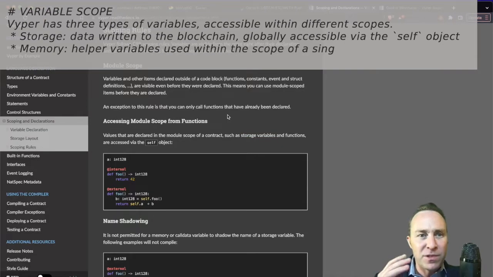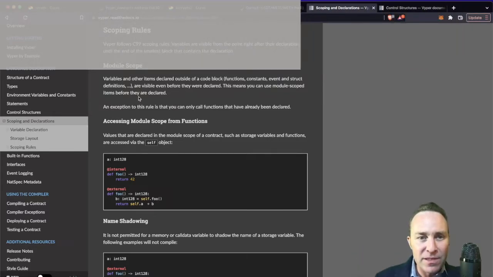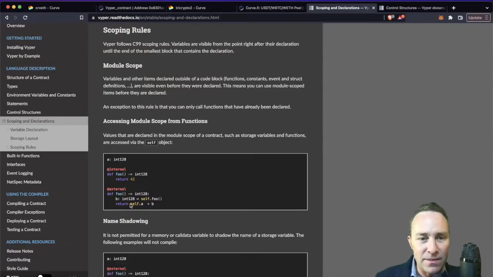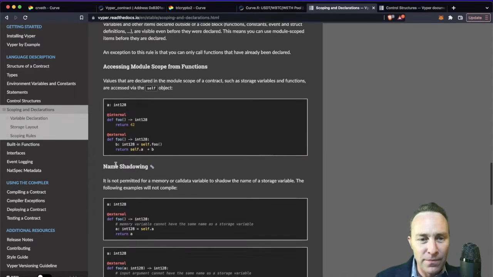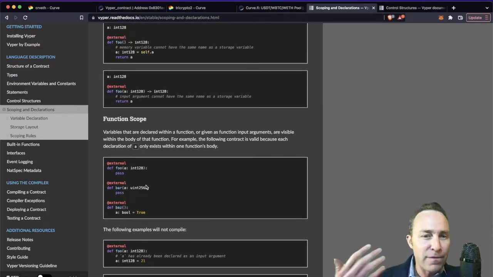So Vyper follows C99 scoping rules, which means that within the smallest block that contains the declaration, that variable is going to be visible. In other words, there's module scope. These are all the state variables. You can access these by calling the self object. And you have to be careful because once you've declared it as a state variable, you're not going to be able to rename that within a local variable.